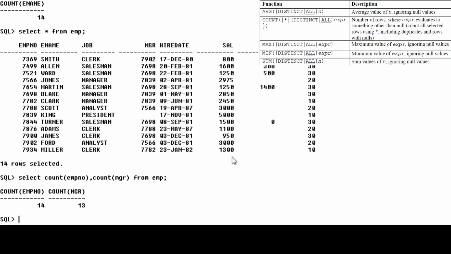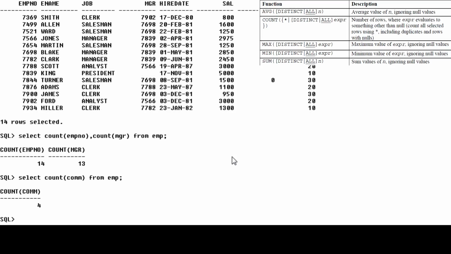If I use the commission column for counting, it is not always a proper answer. Select count(commission) from EMP. It shows 4 rows because 4 rows have a value and the rest of the 10 rows are null. So null values are ignored in the count function.